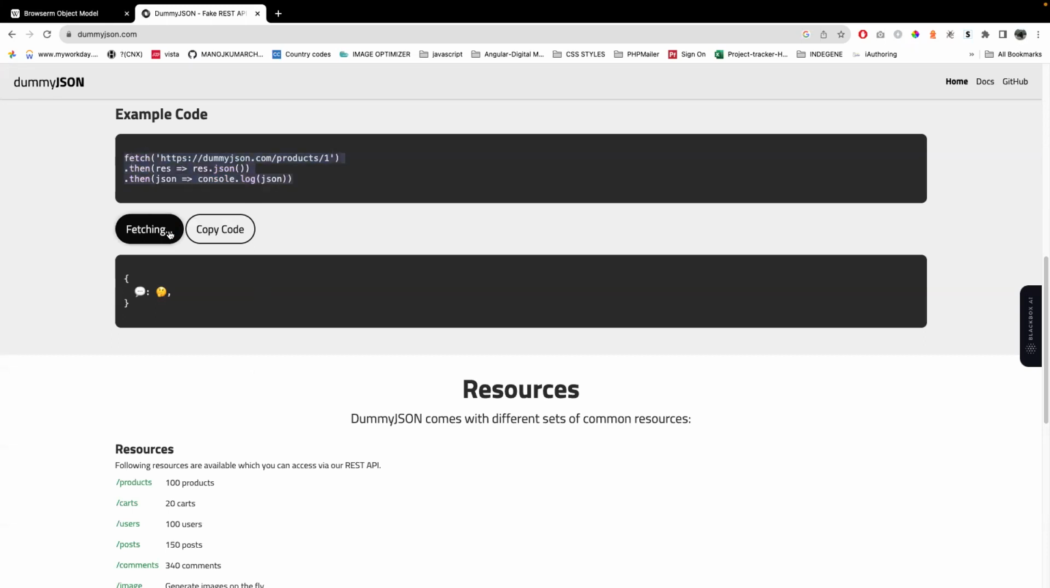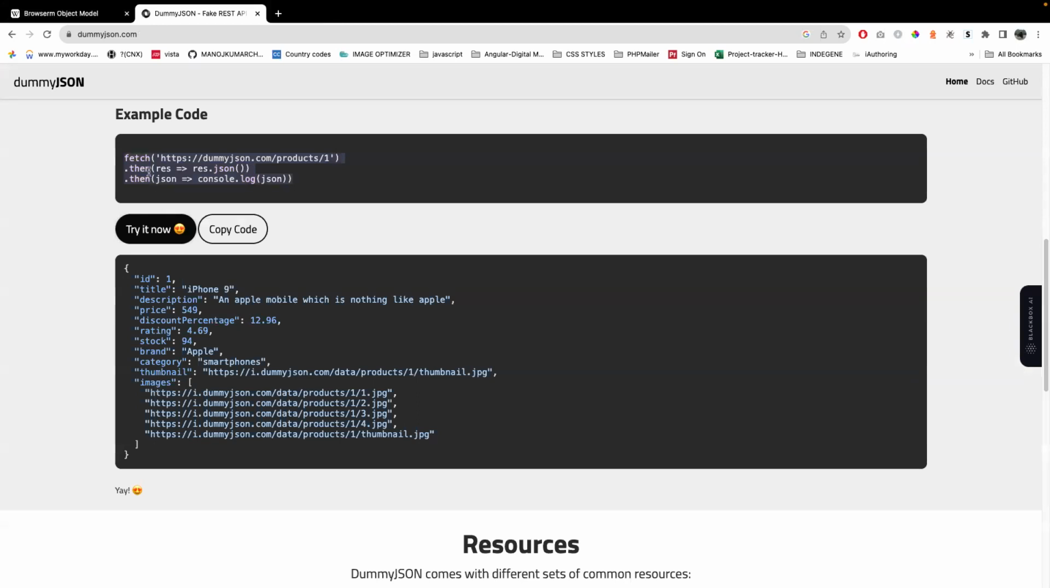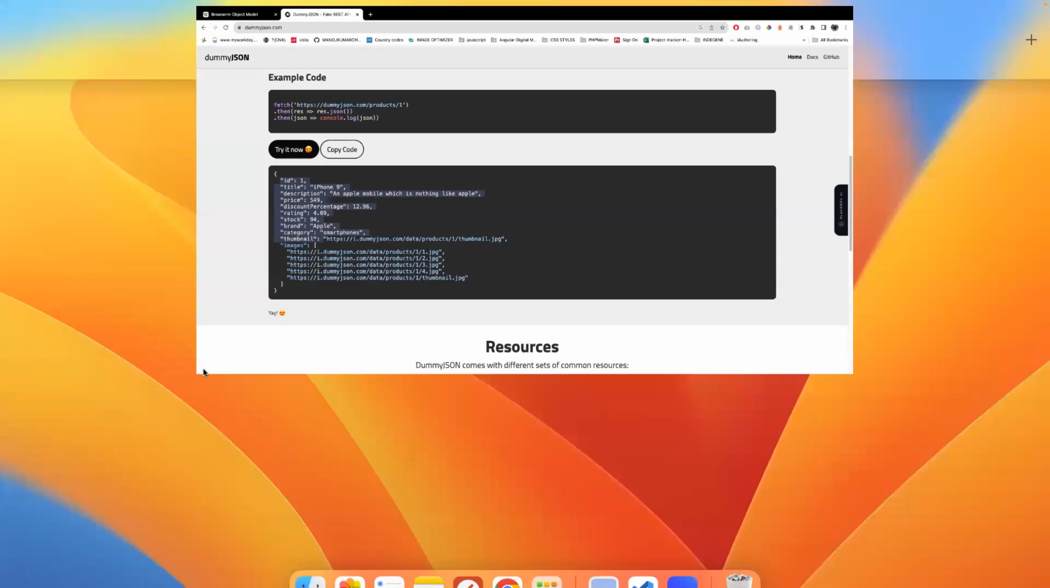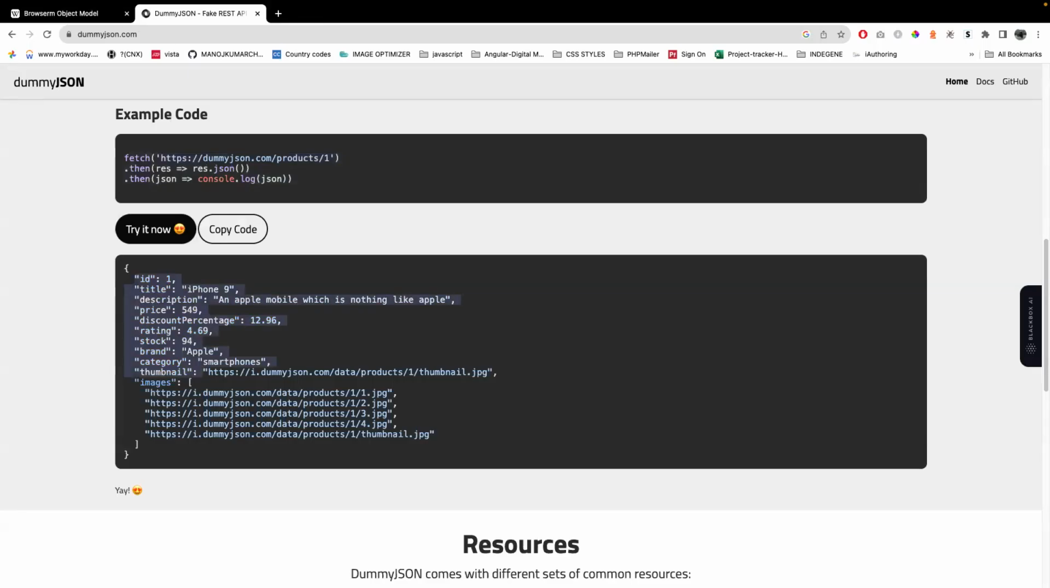For example, see, dot then response, they are using the arrow function and getting response dot JSON. Whenever you are getting a response, you need to use this default keyword for the response, and dot JSON. Now dot then JSON, console it. If you see, we got the same output or not? Clear? So like this my JSONs will be.